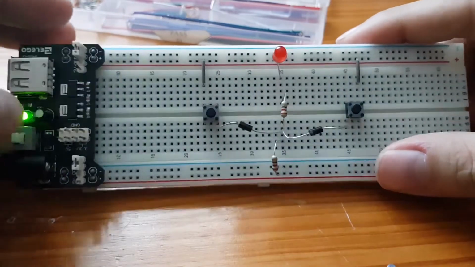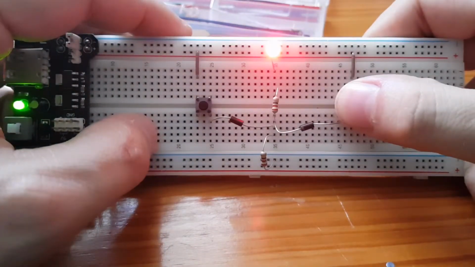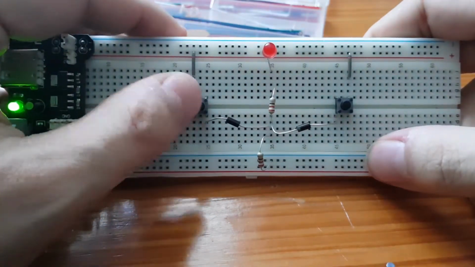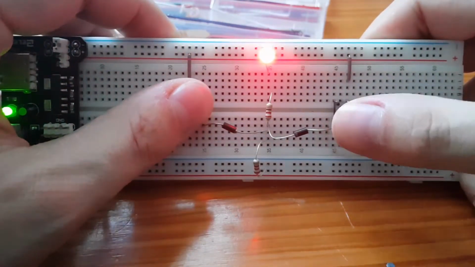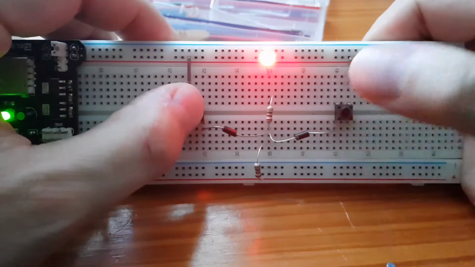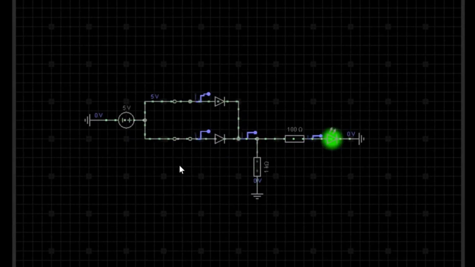So when we power this on, we can see nothing is working. If we turn this on, the LED comes on. If we turn this one on, the LED comes on. If we have them both on, the LED is on no matter what. Okay, so there we go. That's our OR gate. So one or the other comes on, then the light will be on. So that is exactly what we were expecting from our truth table. So very simple to build an OR gate there.